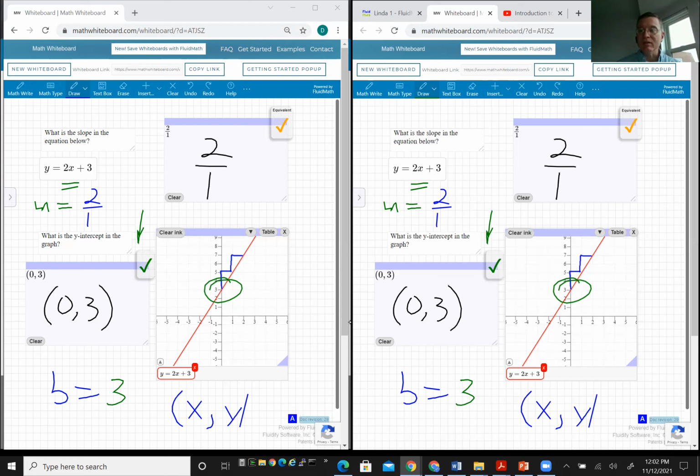So Dawn, since you assign this as an assignment, even though it's collaborative, it's now in Math Whiteboard. Would you have to keep track of those links separately because they're not in Fluid Math anymore? That's correct, yes. Okay. So now these are Math Whiteboard documents.